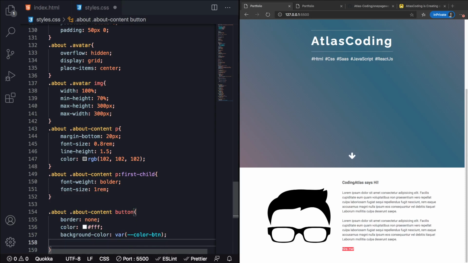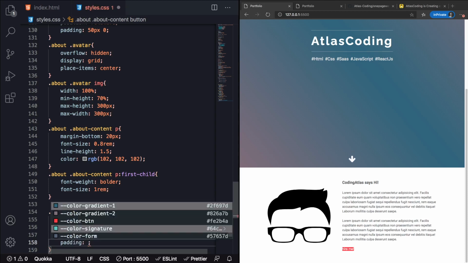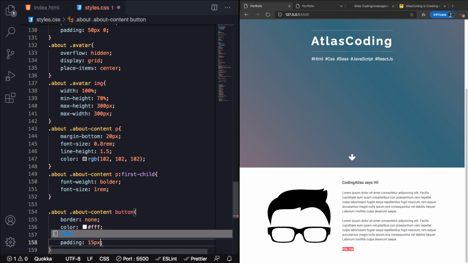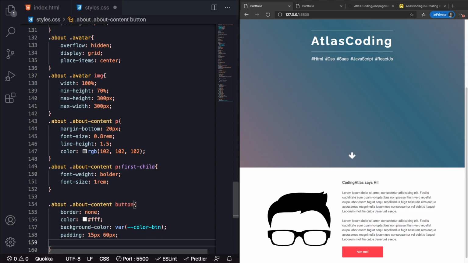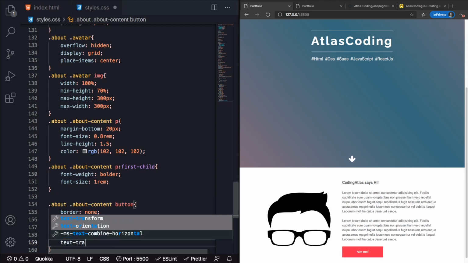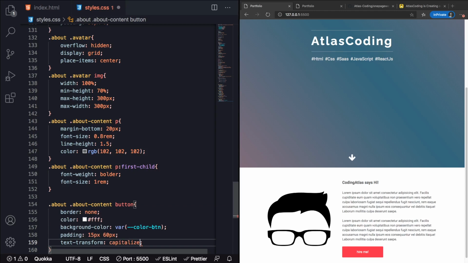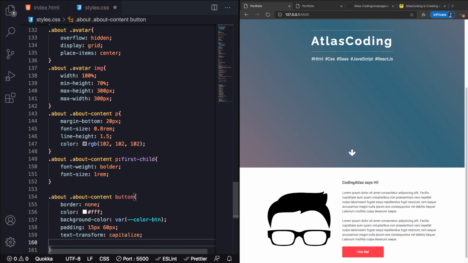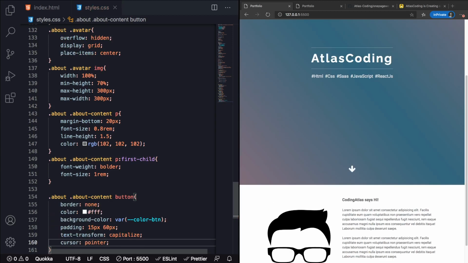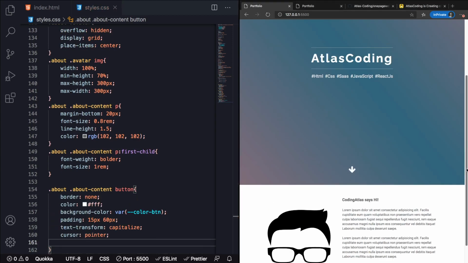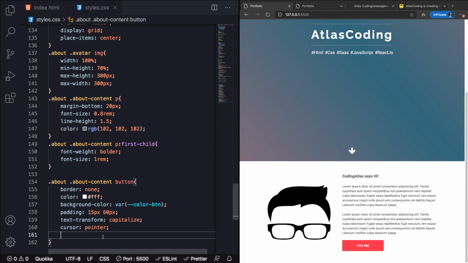What else do we want to make here? Of course, a padding of 15 pixels from top and bottom, and 60 pixels from right and left. Wow. And let's make the text transform to be capitalized. Okay. And let's make the cursor to be pointer. And what else do we want to make? I think that's enough. Okay, so let's give it.